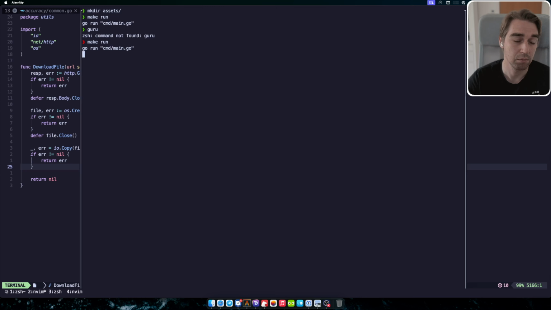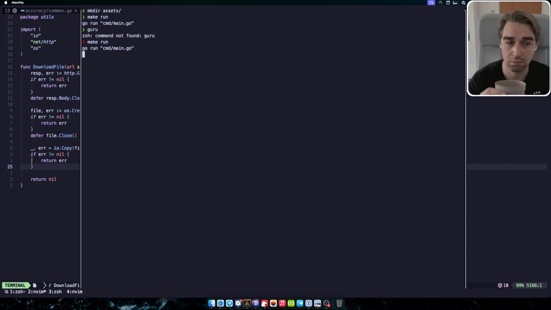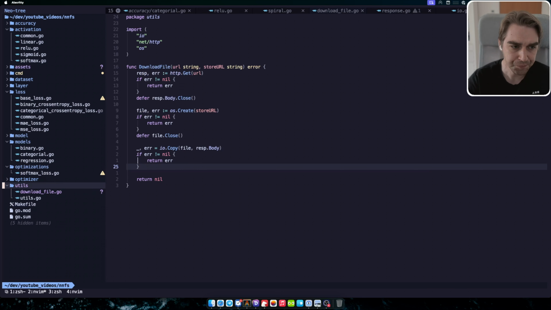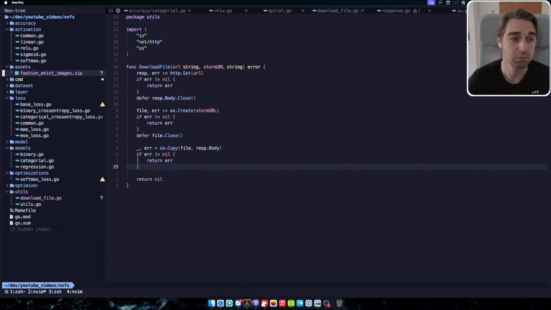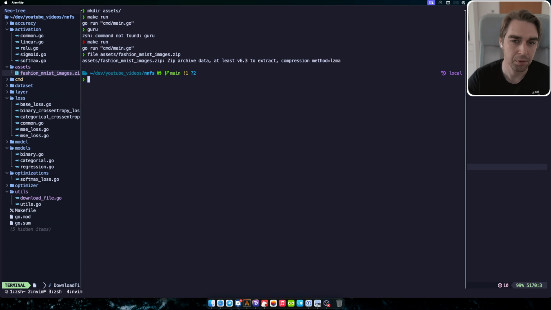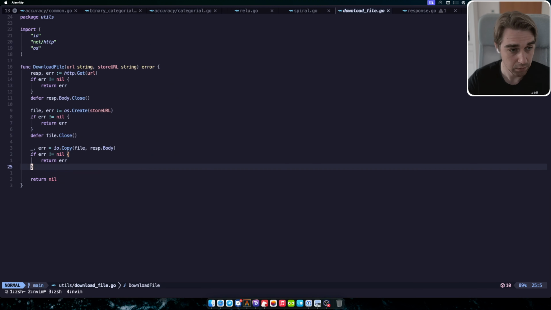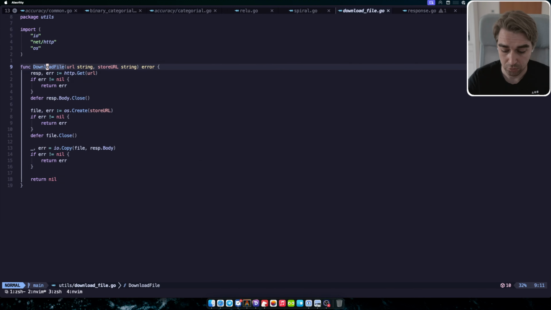Make run. Okay, so it tries to connect. That's good. We have an asset. Oh, really? We have an asset. Okay, so the file assets hash zip archive, LZMA. Okay. But it tells me it's a zip file. Okay, so the next thing. Okay, I have the download file, which is good.